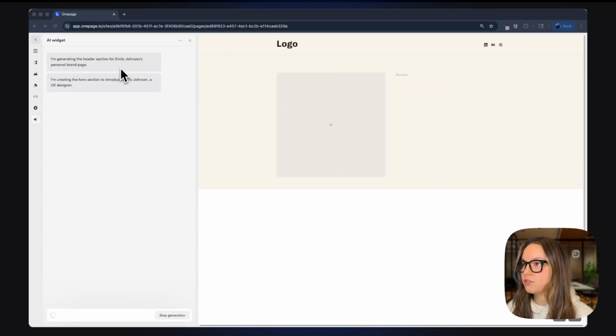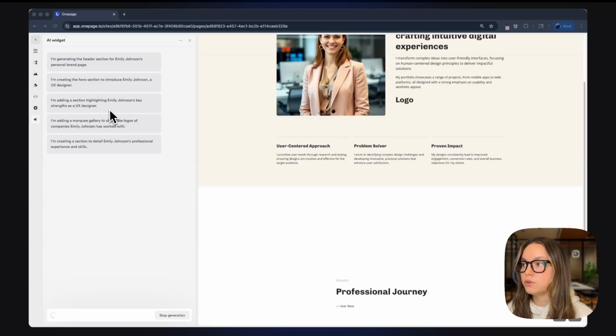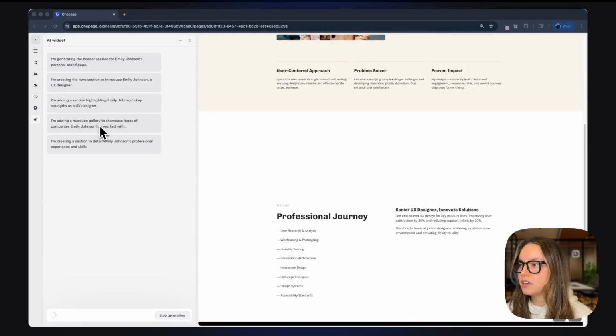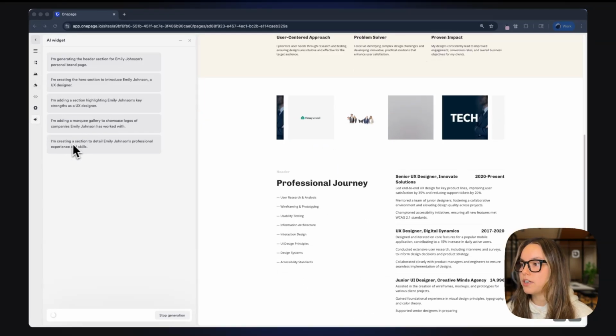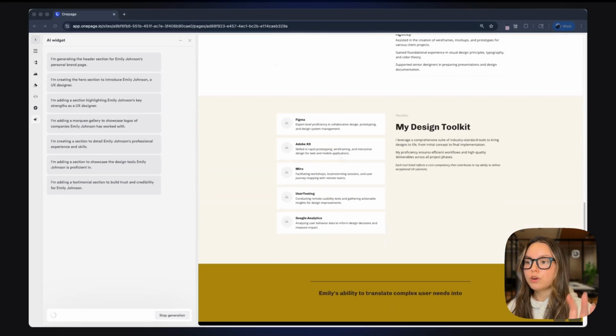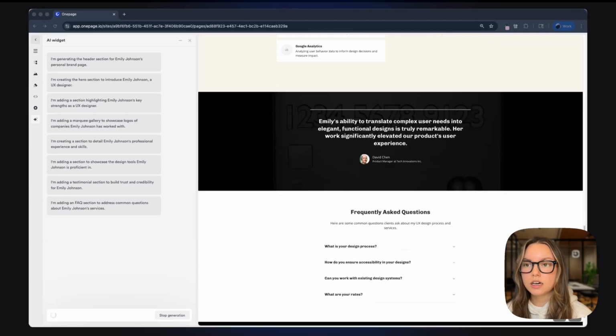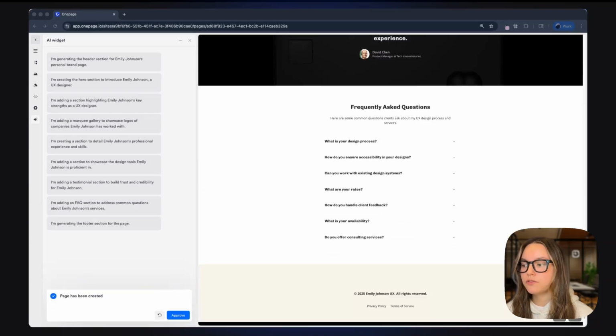I'm generating a header section for Emily Johnson's personal brand page. I'm creating the hero section. I'm adding a section highlighting the key strengths as a UX designer. I'm adding a marquee gallery to showcase logos. I'm creating a section to detail Emily Johnson's professional experience and skills. So we're using the same template that we like. We like the design, we liked the colors possibly, but we're adjusting it for our use case.